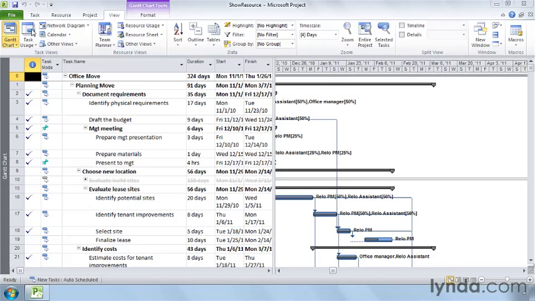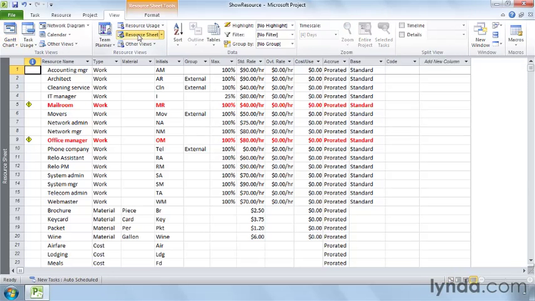When you add those resources to project, you tell the program how much the resources cost and how much they're available. Then, when you assign resources to tasks, project can calculate the schedule and cost, identify overallocations, track progress, and provide information about your project's performance. To see the resources in a project, on the View tab, click Resource Sheet.